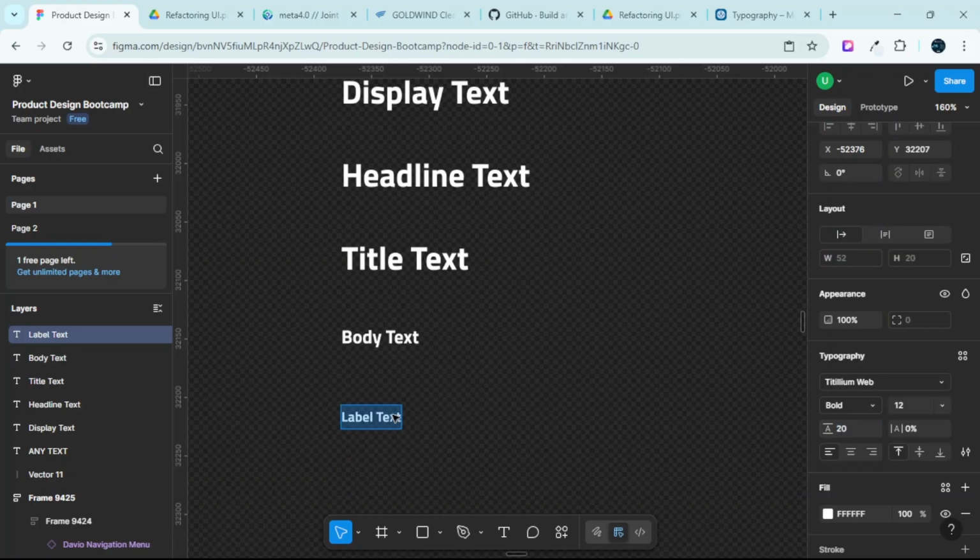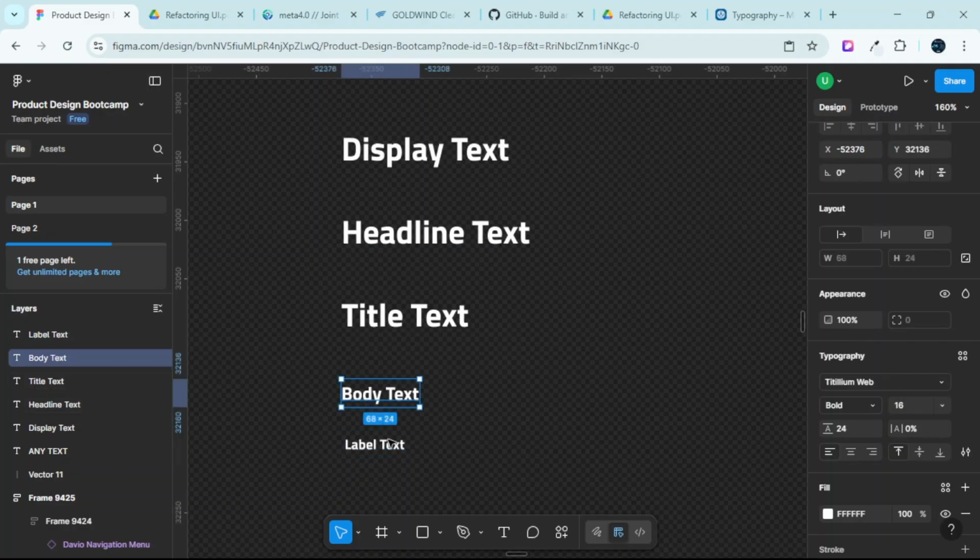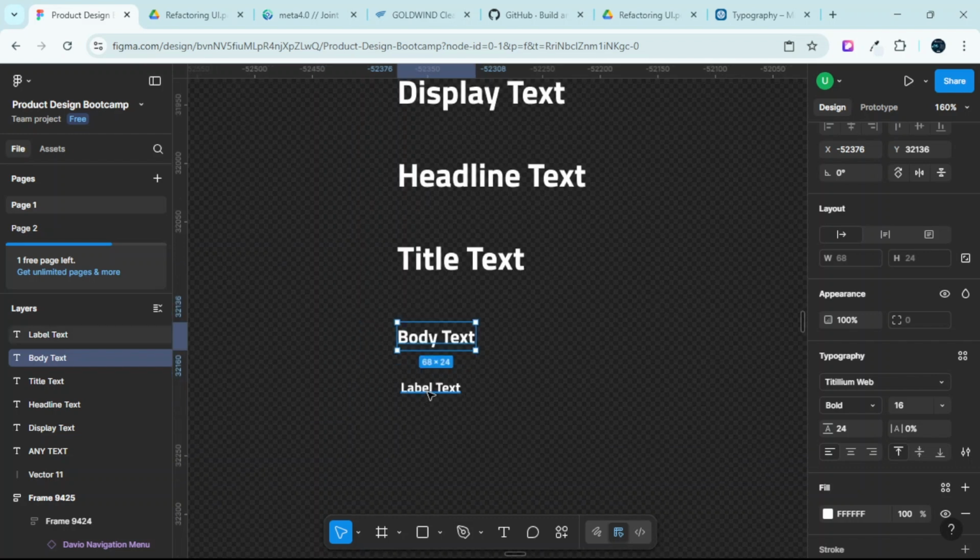Leave your letter spacing the way it is. So I have this, and it is very easy for us to tweak this too, because we know that body text for most sites is 16 pixels, and label text will always be smaller than 16 pixels, since it's a label. So for that reason, we have taken 12.